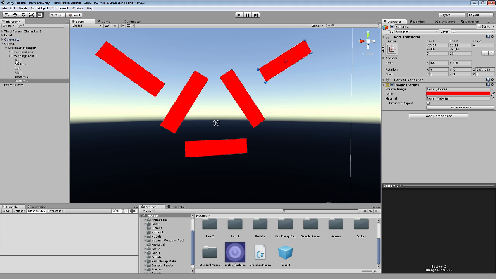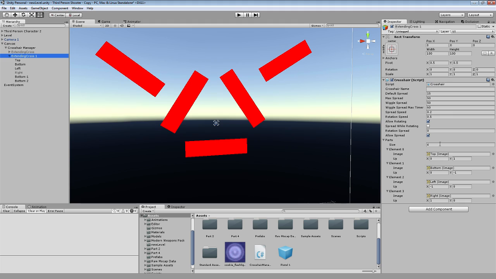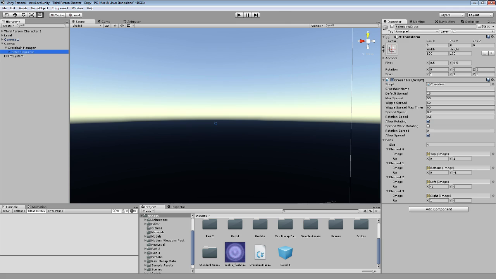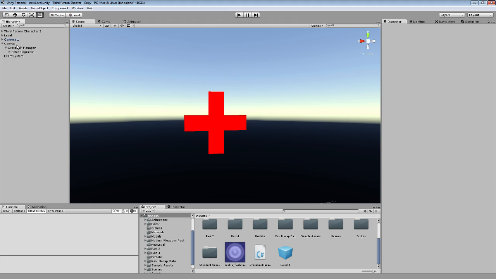Whatever you want, you can just do it. Don't forget to actually add them over here and put the correct values. Okay, so now we have a cool procedural crosshair generator, but you can tweak it to your heart's desire. I'm just going to delete the old one and keep the first one.